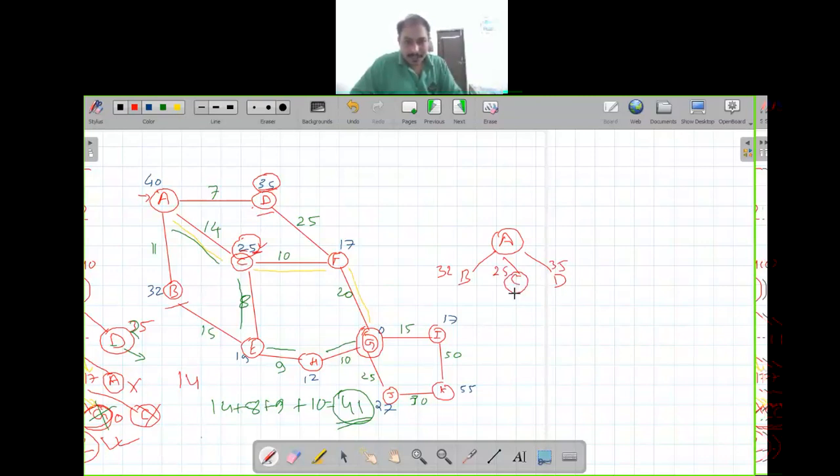Okay, so for C there are two options again, E and F. Then again we compare the heuristic values of E and F, 19 and 17. So 17 is the least value. Then we explore F. For F there are two ways, G and D, but D we already have in our buffer, so we will go to the next state, which is G.